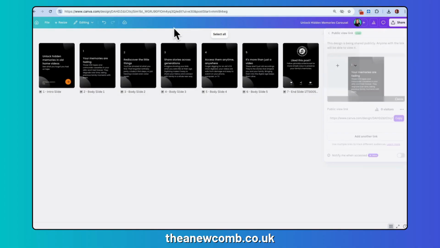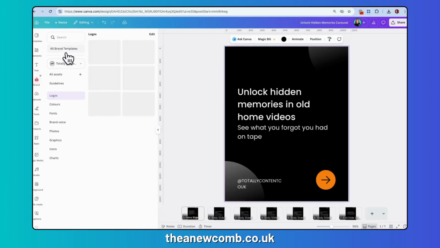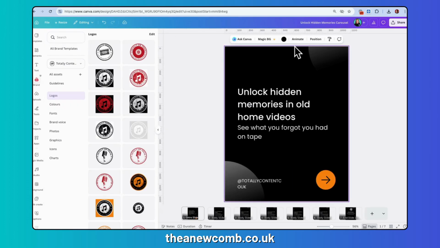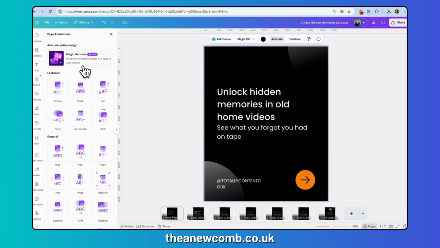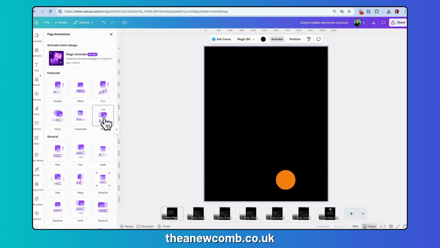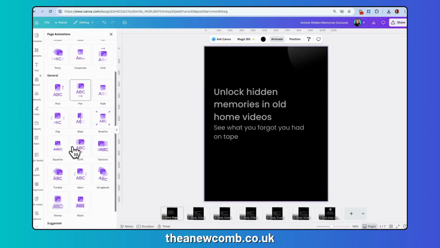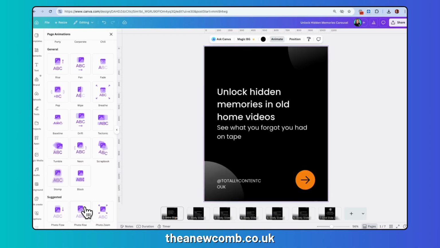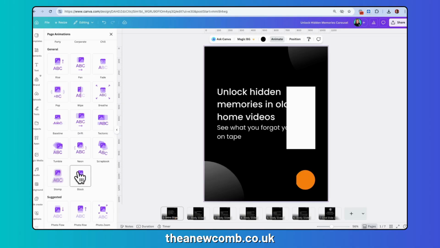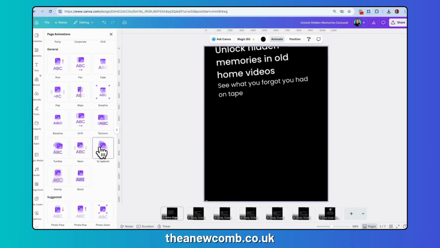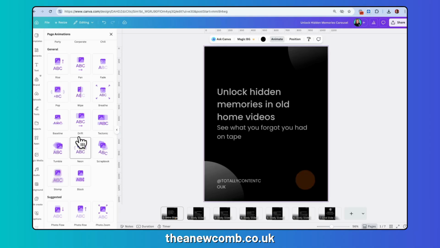What else can I do? Well, if I open up my carousel, I can click on animate and I could do either magic animate or I could hover over each one. And you can see it's animating my text as I hover over each one. And I can pick one that I like: photo flow, photo rise, block, scrapbook. Scrapbook could be kind of fun. There's all different ones here.